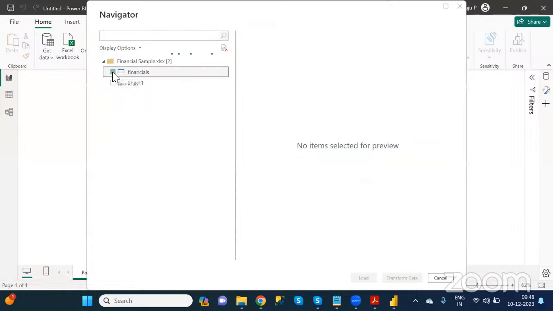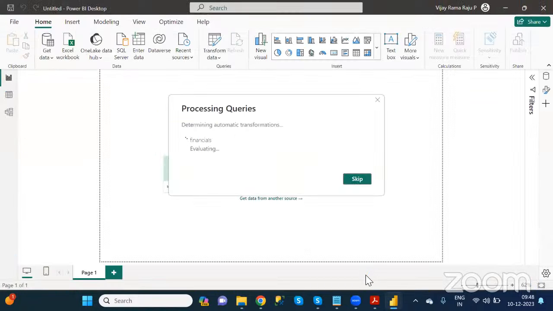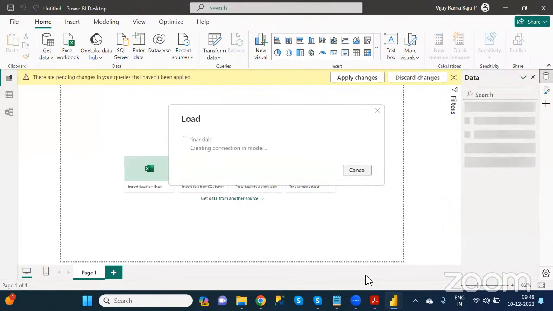Everything. Whenever you click on this particular one and load that, you will see that there are different sheets. In that, financial is the data you have to load. After loading that financial data set, that data set will be available in this particular data tab. See here, there is a data tab, right? In this data tab, that data set is stored.